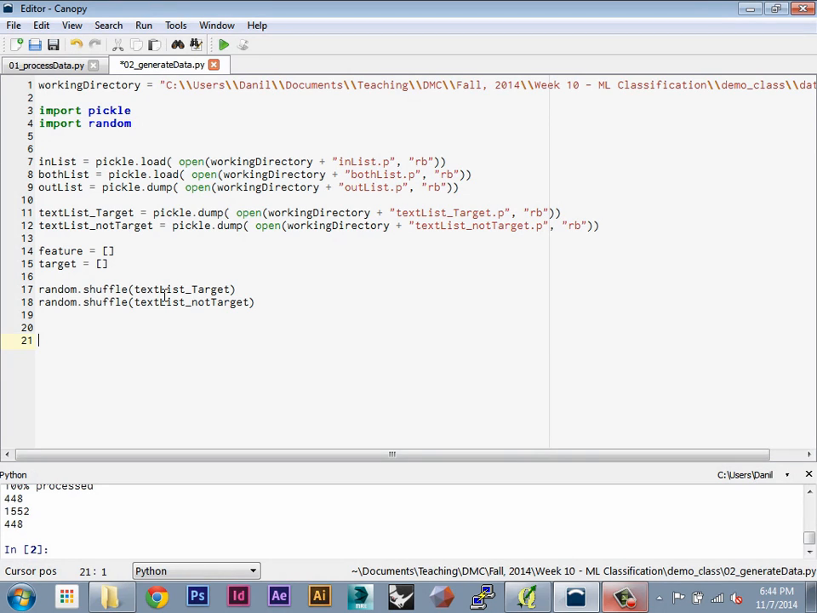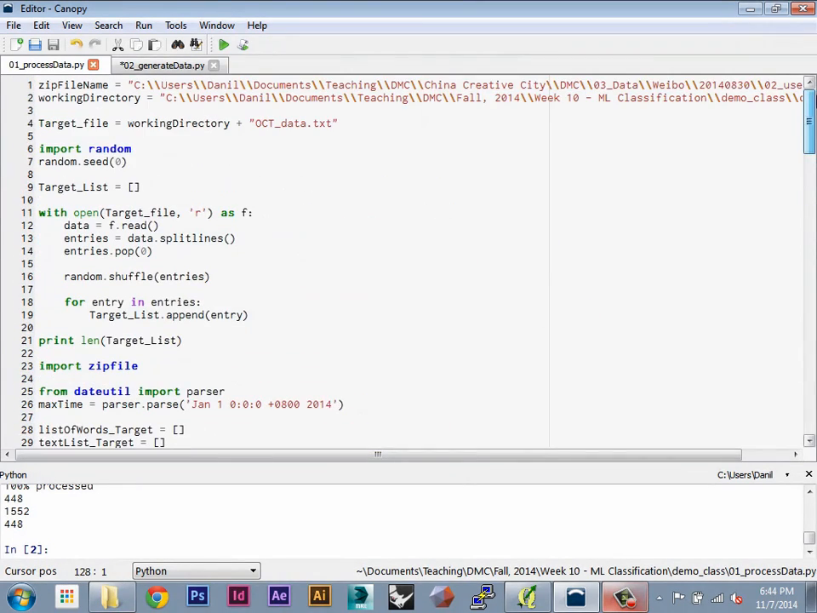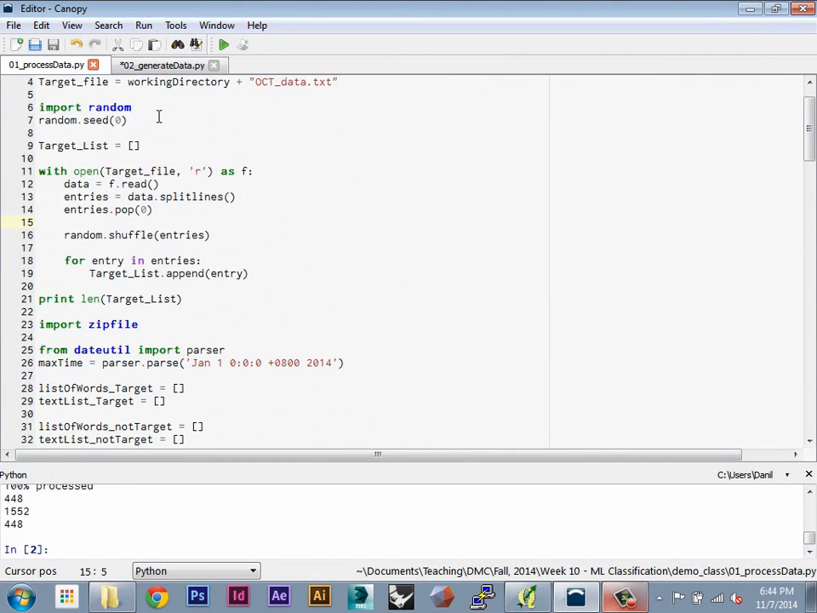So the next thing I want to do is actually generate my data set. And I want to take an equal amount of words from both of these lists. So I have a certain amount of comments that were in the target list, and I have a certain amount of comments that are in the not target list. And when I'm developing this training set, I want to have an equal amount of comments that came from OCT and comments that came from outside of OCT, so I have a pretty even machine learning training process.